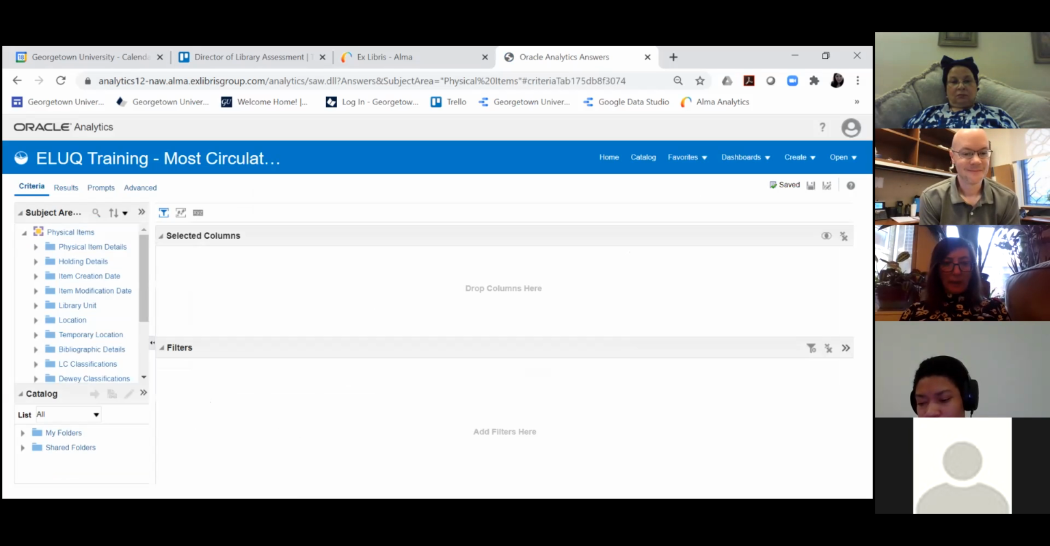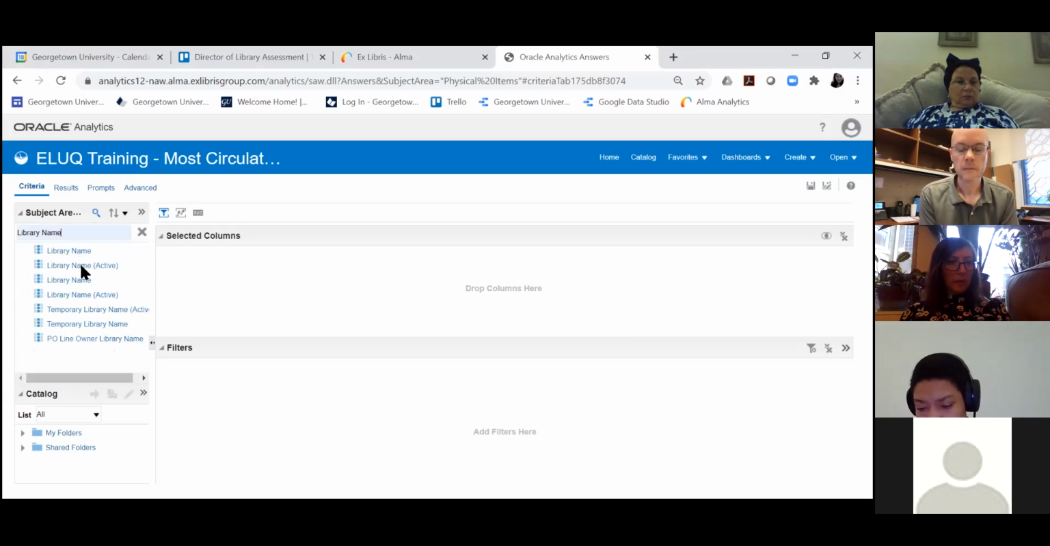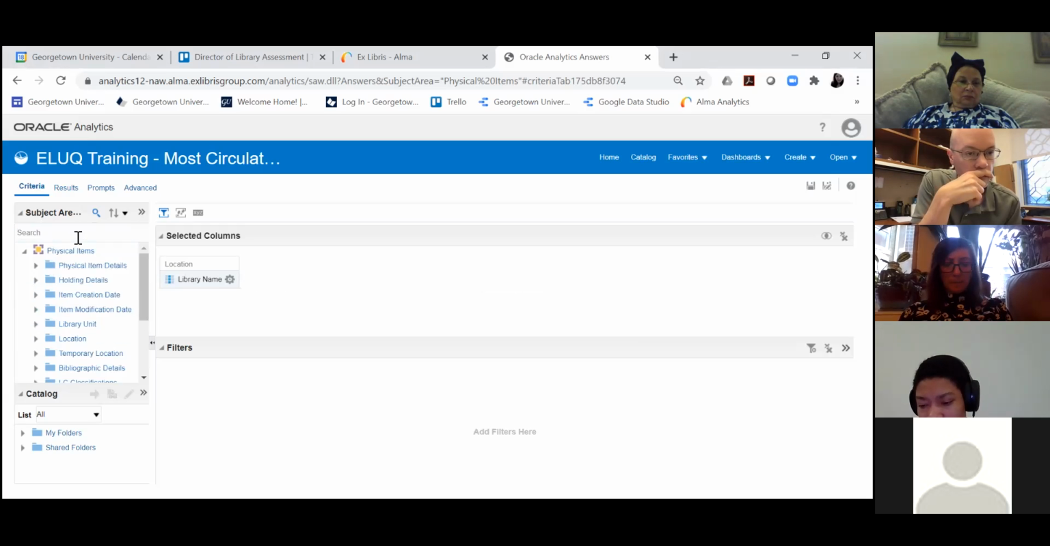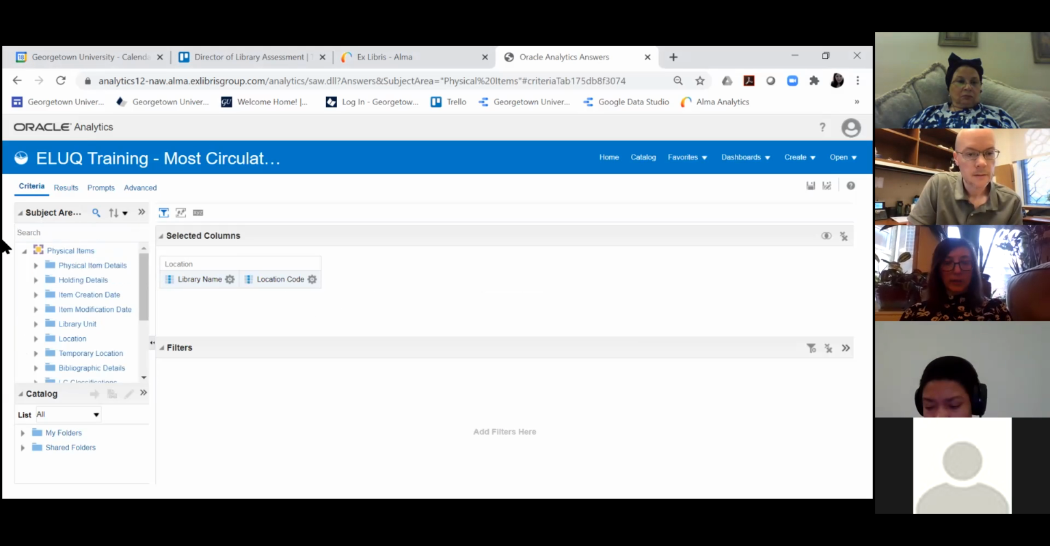Okay, and once again, I have my blank canvas. Let me see if I can remember what we need here. So I think I want to do library name again and location code. And that's library name location, not library name. What is this one? Library name, library unit. No, don't want that one. Location code. Yep. Number of loans in-house and out-of-house. Not in-house is what it's called.